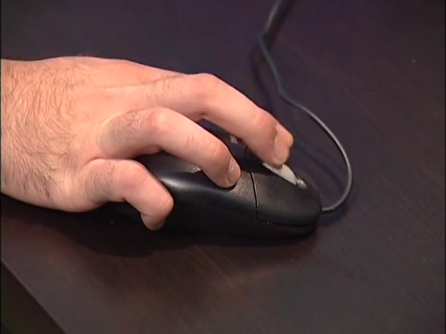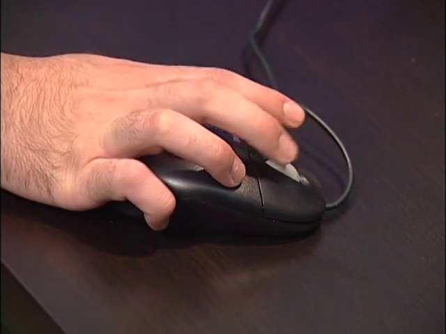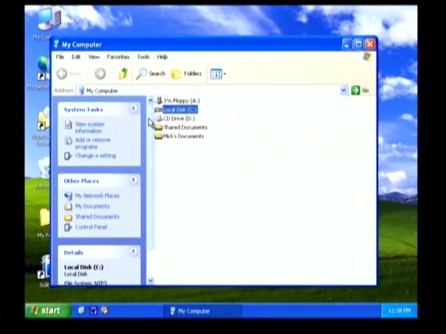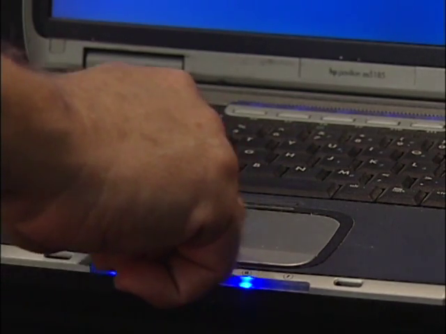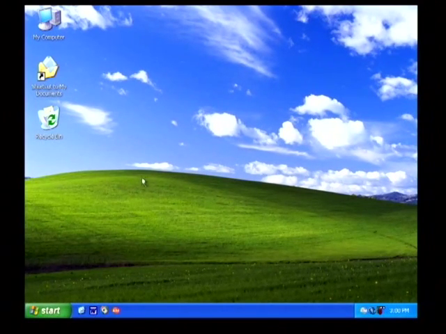Some mouses also have a scroll wheel in the middle. This will allow you to slide your finger over it and the pages will scroll up or down. As I said, Bob, the laptop mouse takes some getting used to, so slide your finger around on the pad and notice the arrow or cursor follows your movements.